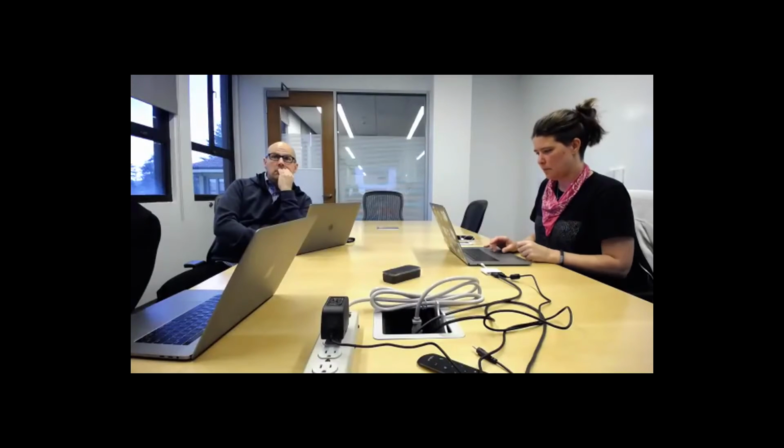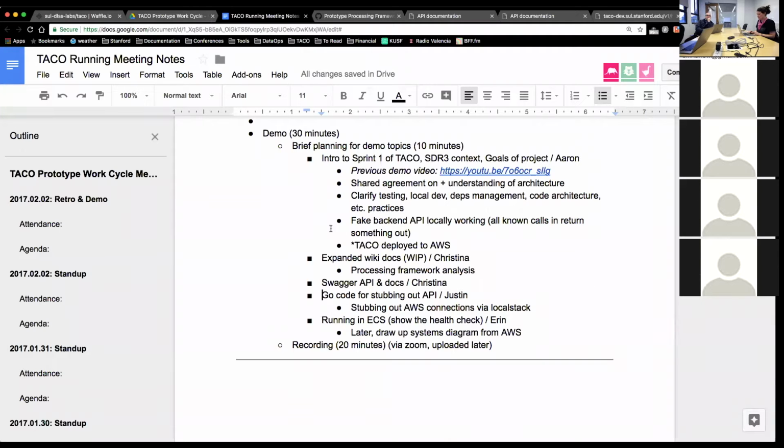So let me go back to this. All right, so we've seen our expanded documentation. We've seen our expanded API work. Thank you, Justin, for showing us how our Go code for the Taco API is now running, and we're using LocalStack in order to stub out for local development. But even more importantly, we know that it's now shippable to ECS and is running in ECS.